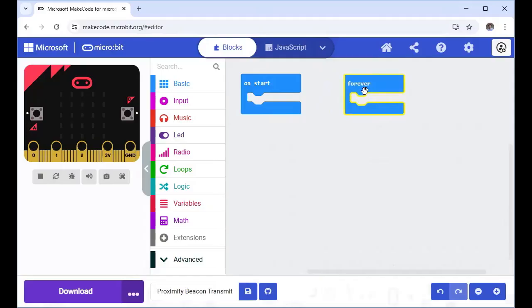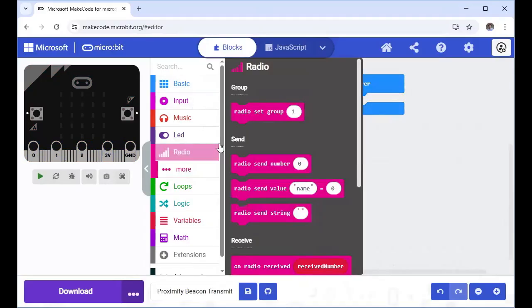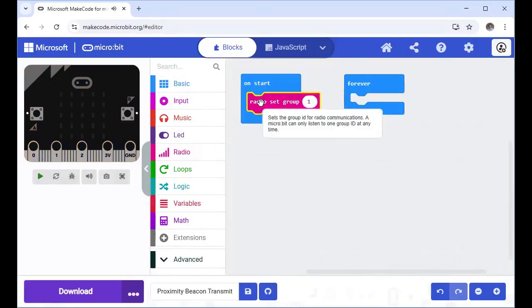So I am going to go in here and I'm going to go to radio and I'm going to set radio group. I say this for all the radio projects. Remember that the radio group is the ones you load onto the same microbits you want to speak to each other. But if you're working with other microbits in the room, other people in the room that have microbits, make sure that they have different numbers.